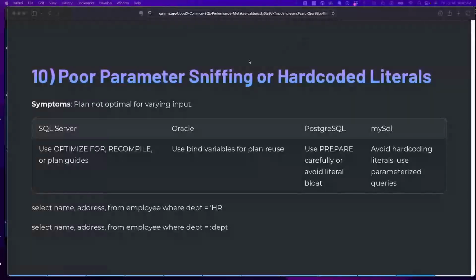And last but not least, number 10 on our list here is poor parameter sniffing or hard-coded literals in your query. So the symptoms you're going to have here are your plans are not going to be optimal for varying inputs into them. What I'm talking about with hard-coded literals, an example down here, let's say I have a query, select name, address from employee where department equals HR. So this is a hard-coded literal string inside your query. And what you can do is parameterize that. And so in this case, we're passing in a parameter for the department.